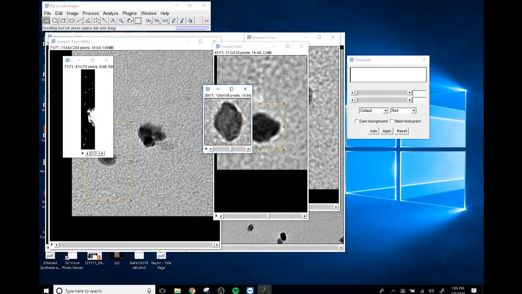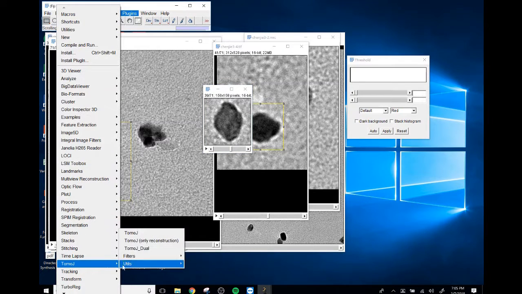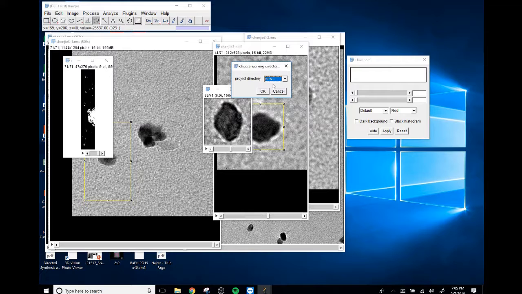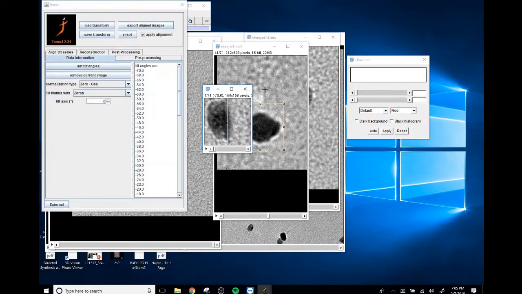Okay. So now we're going to go into plugins, Tomography. We want to put in where we started, which was -70, I believe, and starts from the first image, increments of 2. We're going to say no history, and we're going to say okay. And here we go. Lovely. -70 to 70. Good. We confirm that the tilt angles are there. We want to make sure that we filled the blanks with not a number, and normalize with electron tomo. Tilt axis is at 0 degrees. That's good.